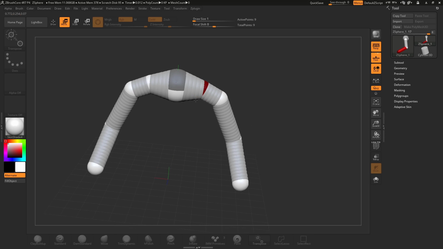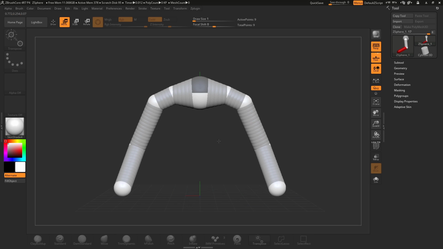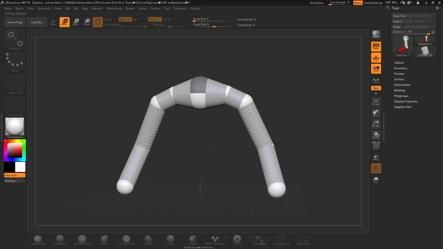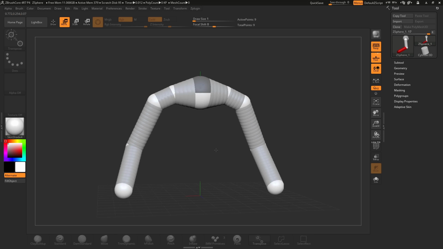That covers the move mode, so let's take a break, and in the next video, we'll talk about using the scale mode. So I'll see you in the next video.